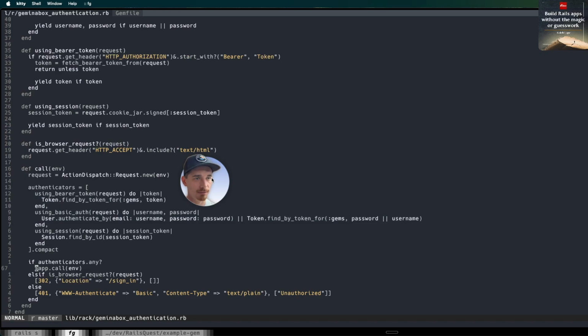And if any of the authenticators return a result, then we go ahead to the rack application that we're wrapping. If not, then we redirect to sign in if we're in the browser, or we give a 401 if we're not in the browser context.